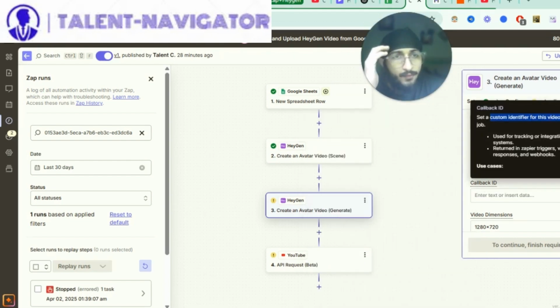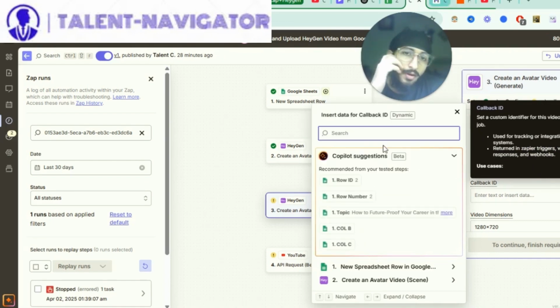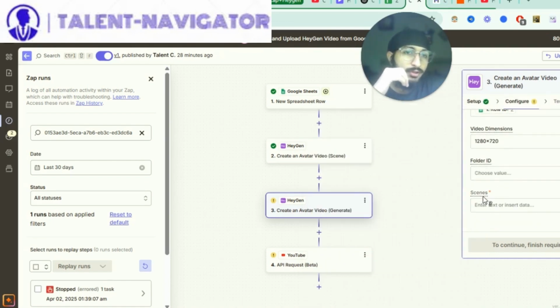It's the custom identifier for this video generation job. It's used for tracking or integrating with other systems or other apps. Returned in Zapier triggers, video status responses and webhooks. So you add the callback ID. So the ID would be unique, and that would be row ID. Let's choose the row ID as the callback ID, and dimensions whatever you want.